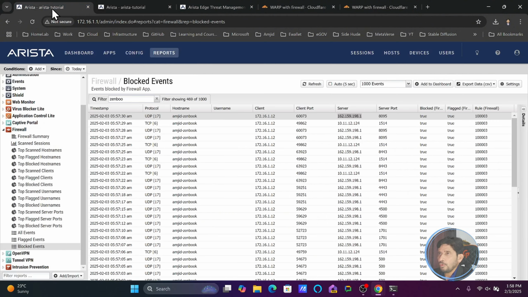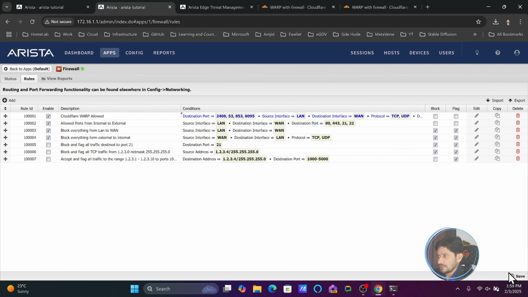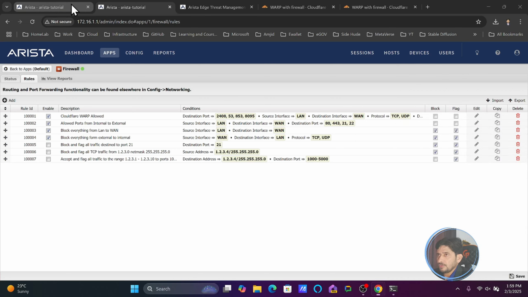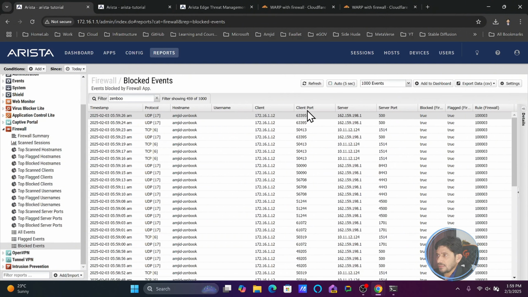And what was the port which is blocked? So we can see here port 8095. So we can also enable 8095. So let's see if that works. All right, so let's try this again. So we'll be able to check the session again. Let's refresh this and we'll see what it is trying to access. So it is trying to access the server port 500 also, which is blocked.